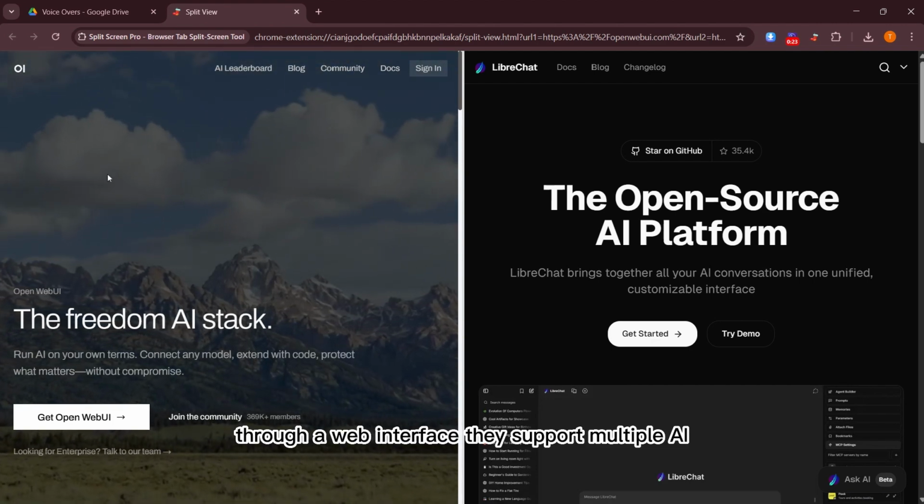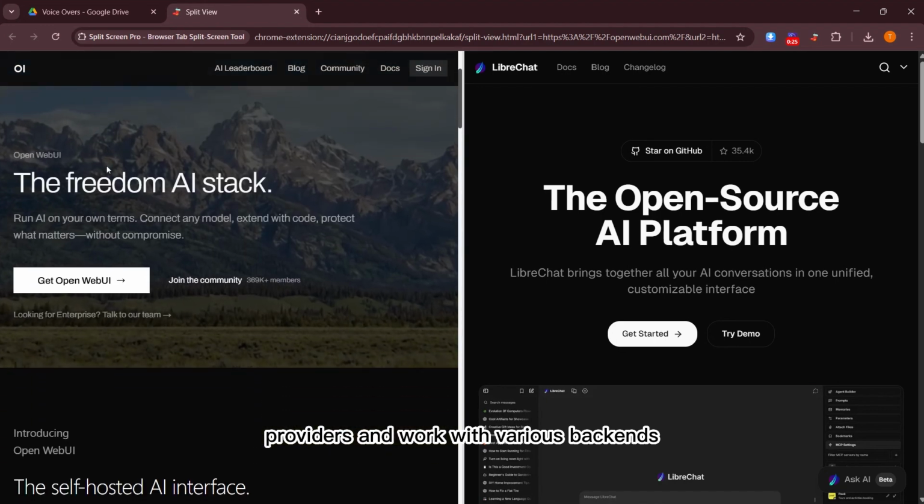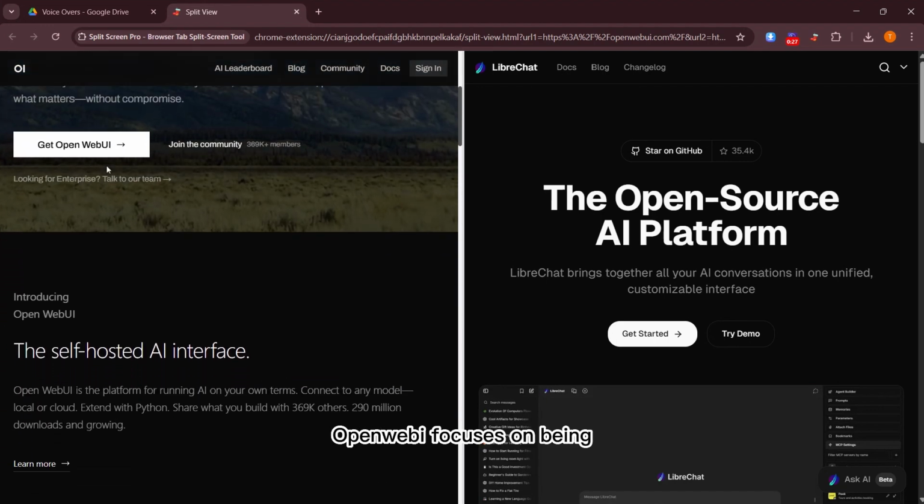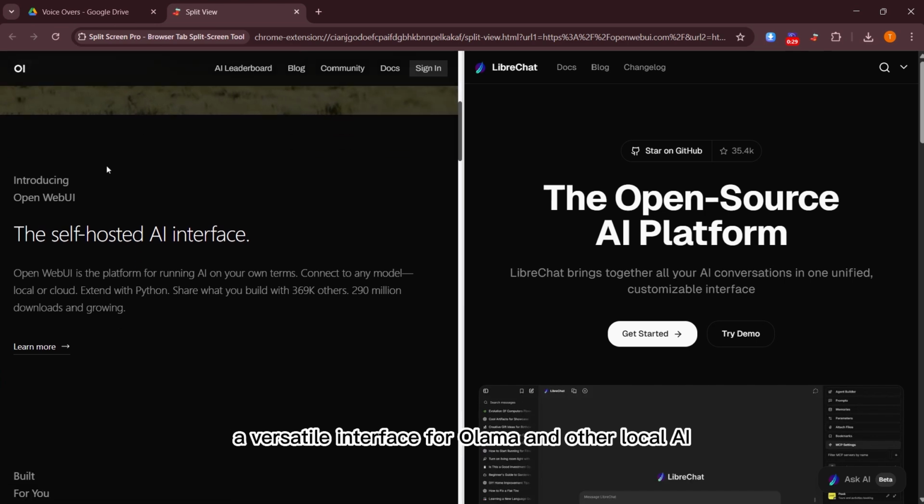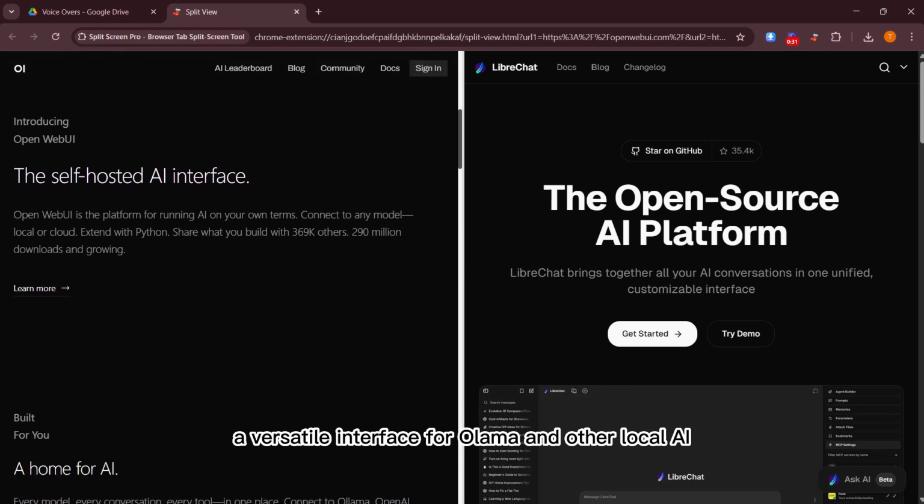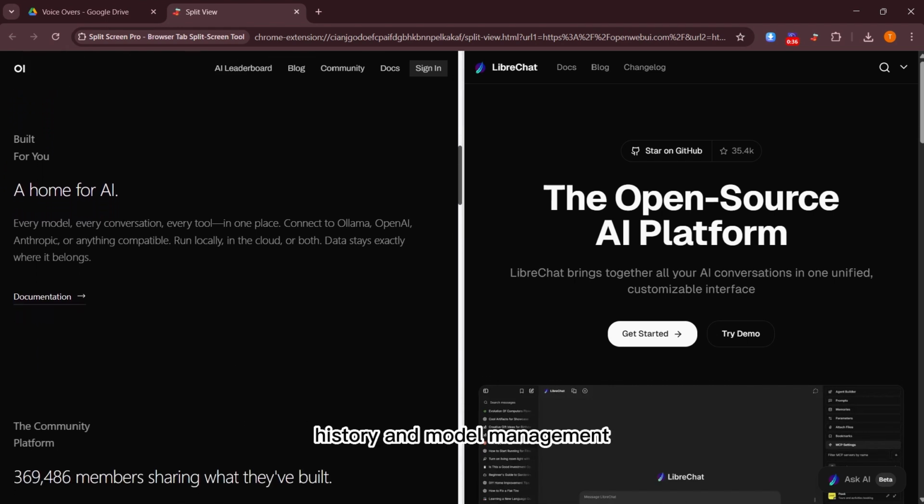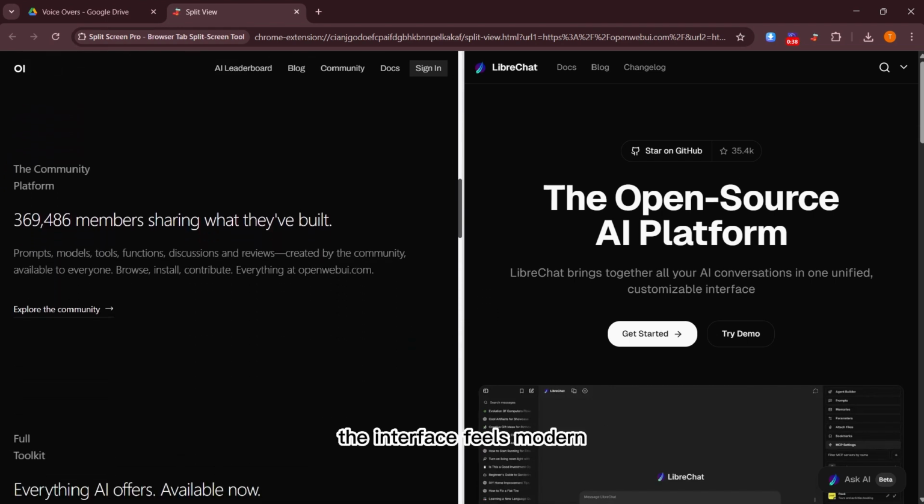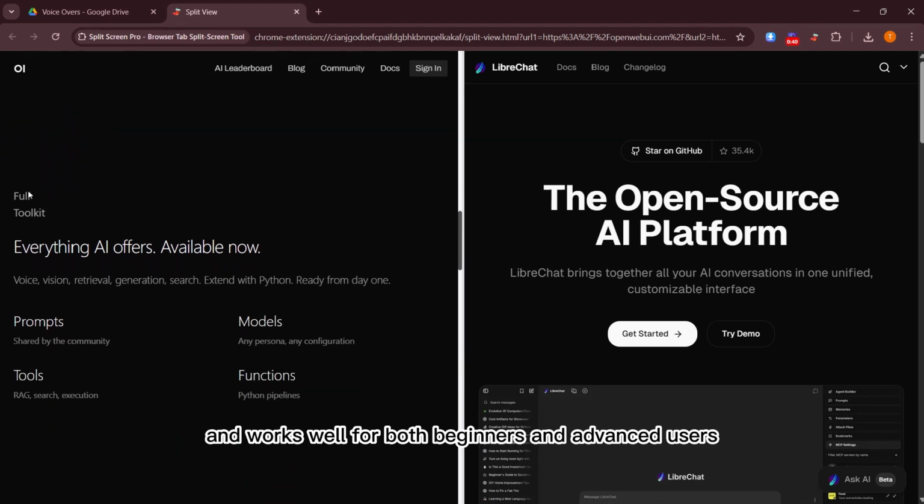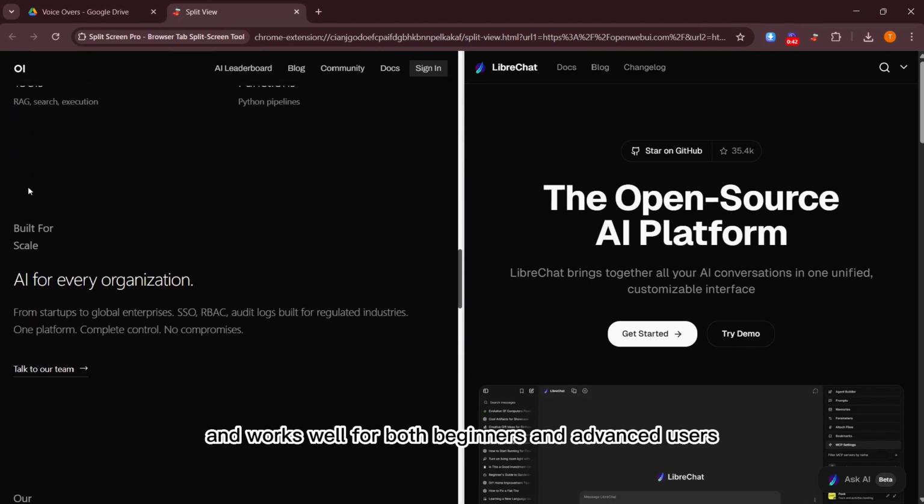They support multiple AI providers and work with various backends. Open Web UI focuses on being a versatile interface for Ollama and other local AI runners. It offers a clean chat experience with conversation history and model management. The interface feels modern and works well for both beginners and advanced users.